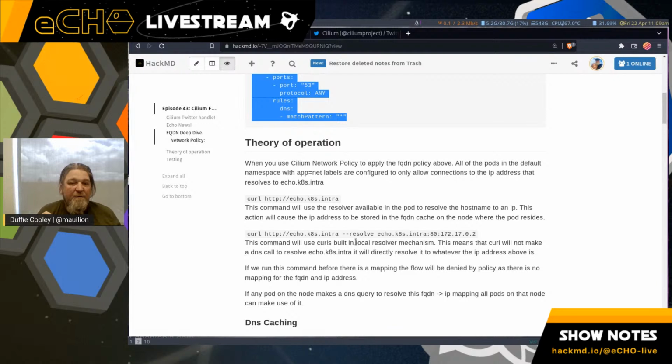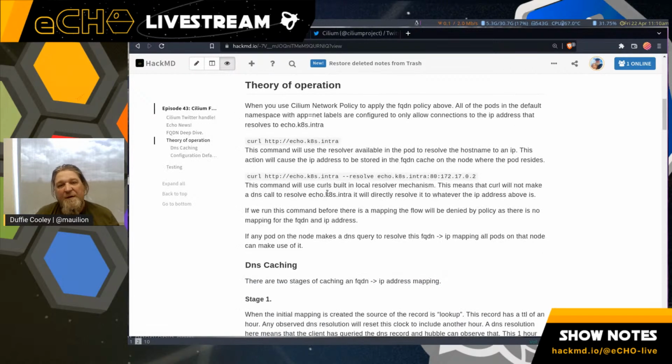And then we'll also make a record in the FQDN cache that maps the FQDN to that IP address. And there are two commands we're going to be using in our testing setup. There's going to be a curl command like this, which is basically just curl making a connection to this external FQDN, and it's going to do a DNS lookup, and we're going to be able to see or observe that DNS lookup with Hubble.